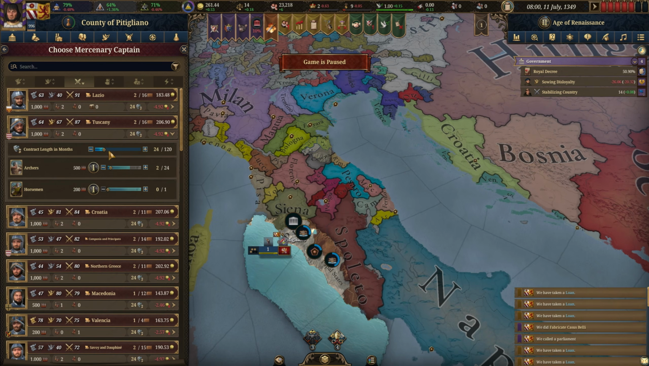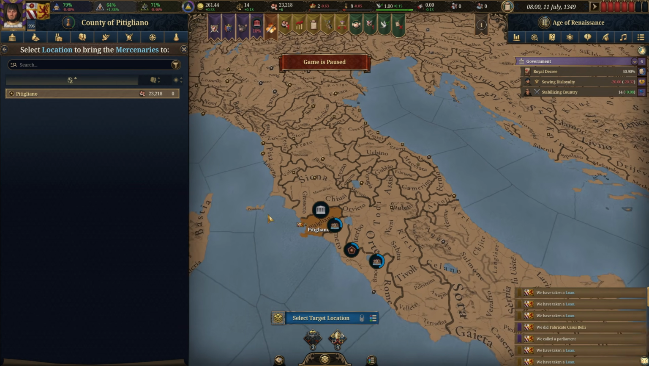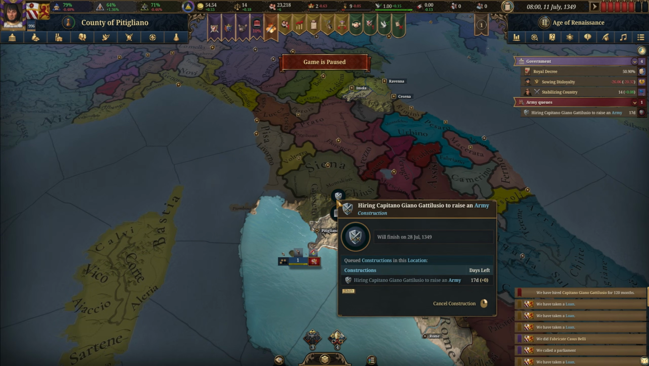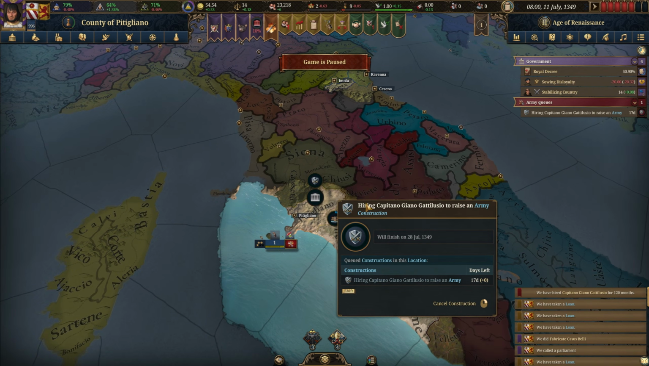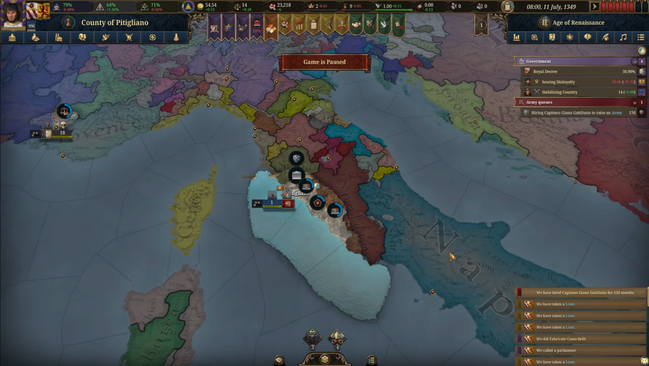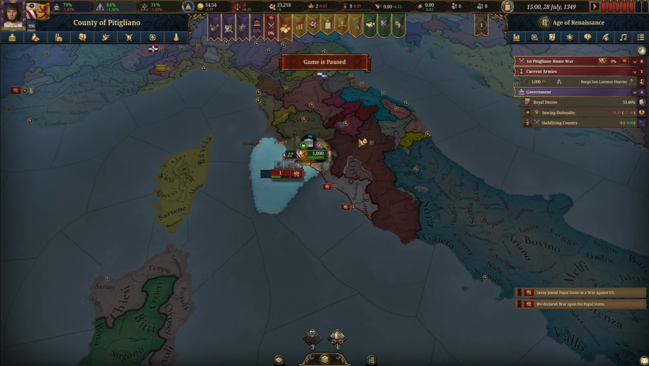But anyways, let's just recruit him for the maximum amount of time, because I don't care. I won't be playing as this country any longer after that. And recruit him in my capital, which is going to take a few days actually. So I think I actually have to wait for those 17 days. So let's just start the war. There we go, and try to win this.